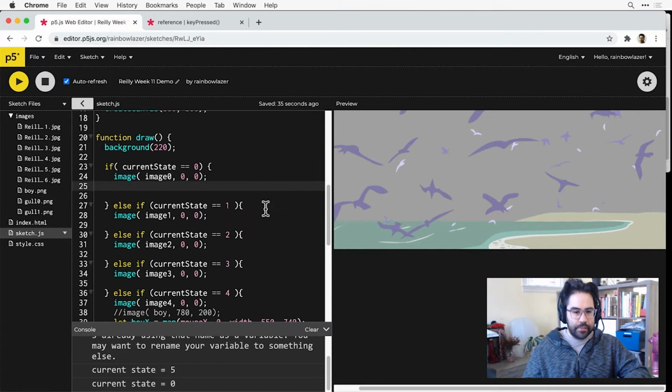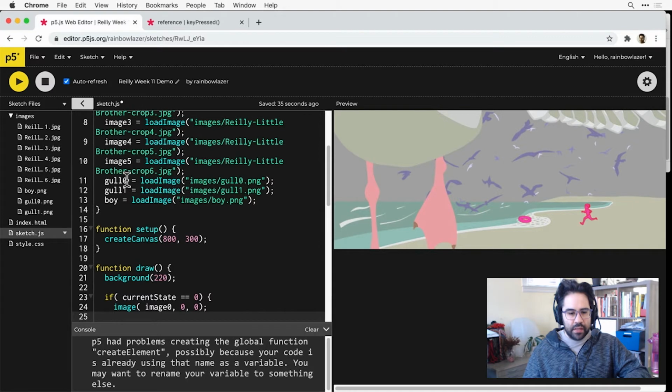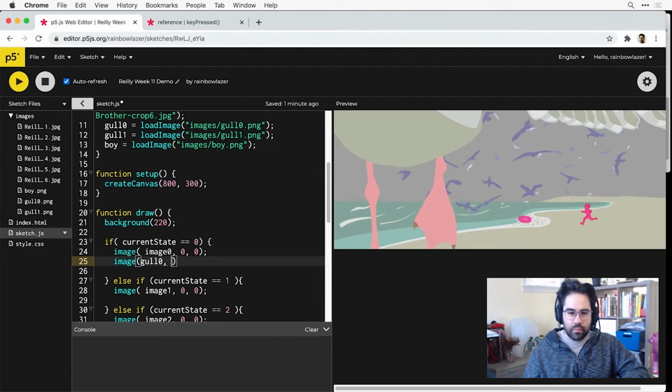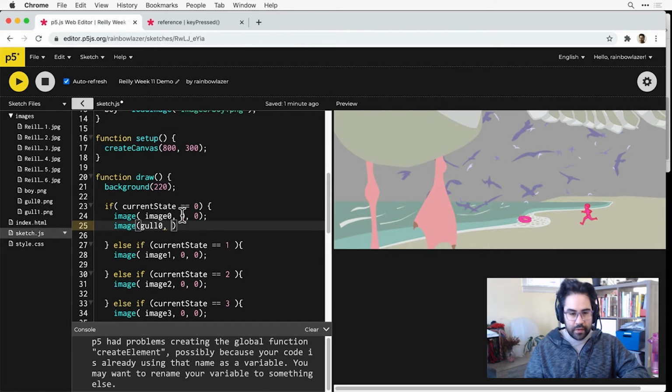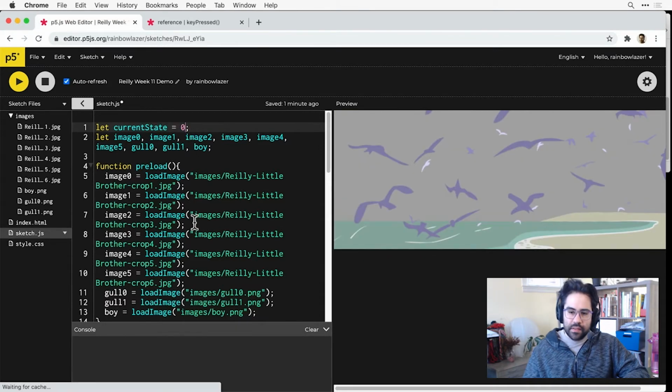So let's look at state 0. And I think it was this first one that I liked a little bit better, that gull 0. So let's try image, gull 0. And I think we'll probably start this around the same, so 750, so over towards the right-hand edge of the canvas, and then towards the middle. So I'm just going to try that and see. And I'm still initializing at 4, so we're default starting at scene 4. Let's set this back to 0, so we'll start at scene 0.